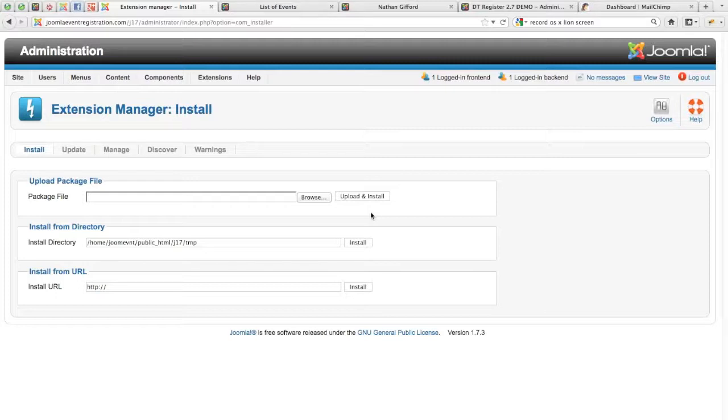This plugin enables users that register for events through DT Register to be automatically added to your MailChimp newsletter subscription. First, you can see I am logged in on a Joomla 1.7 site. This plugin is available for 1.7 and 1.5, and you must have DT Register 2.7.11 or later to use it.